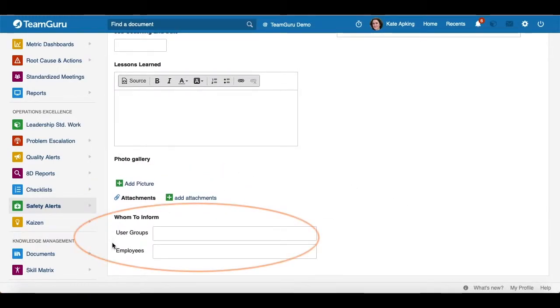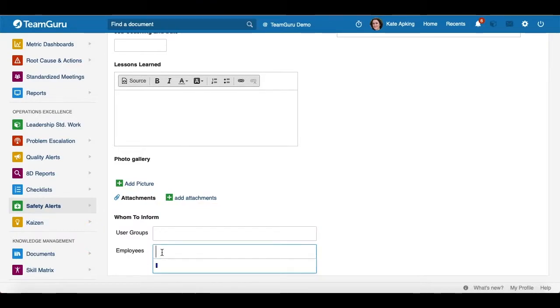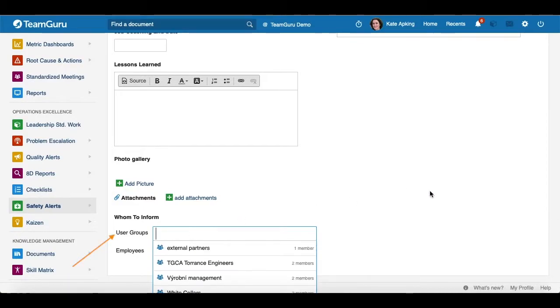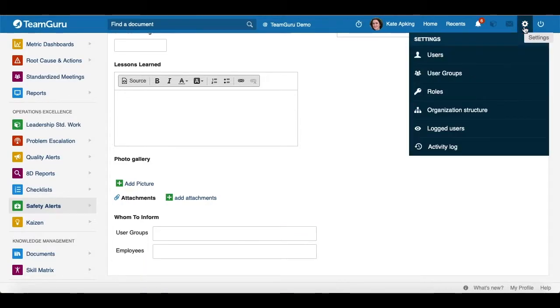Whom to inform. Here you will select individuals that you would like to be informed about the safety alert. You can either choose user groups or just the employees from the menu. If you need to create a user group, let's say that you just have a group of people that you would like to be in charge of some safety alerts for your department, you can just go to settings in the upper right corner and then you will set up your user group right here.